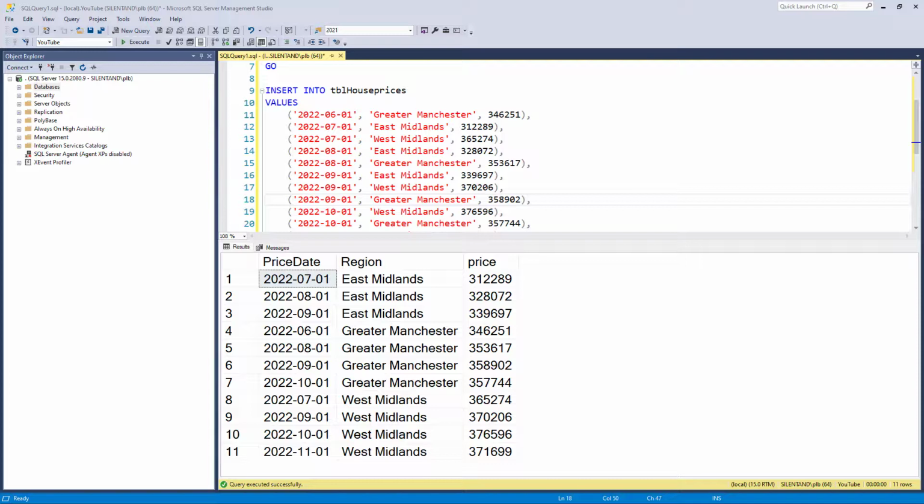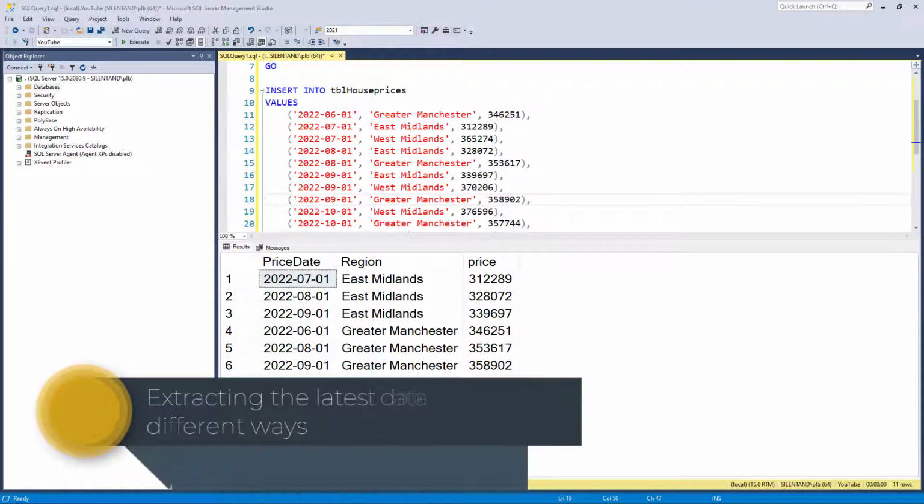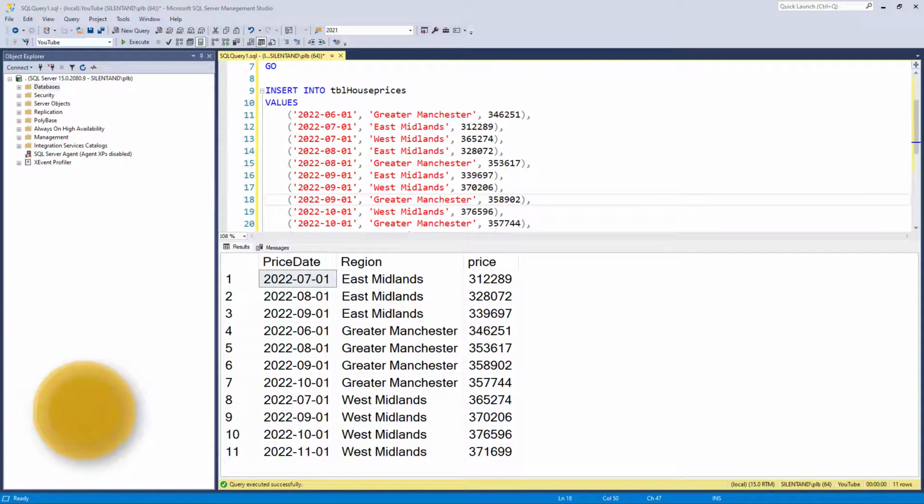In this video, we're going to have a look at how we can extract data from tables based on the most recent data. You can see on screen, we've got a table of house prices. So these are house prices in East Midlands, Greater Manchester, and West Midlands. And you can see various dates. Now, please note, not all the dates are represented in each of the regions.